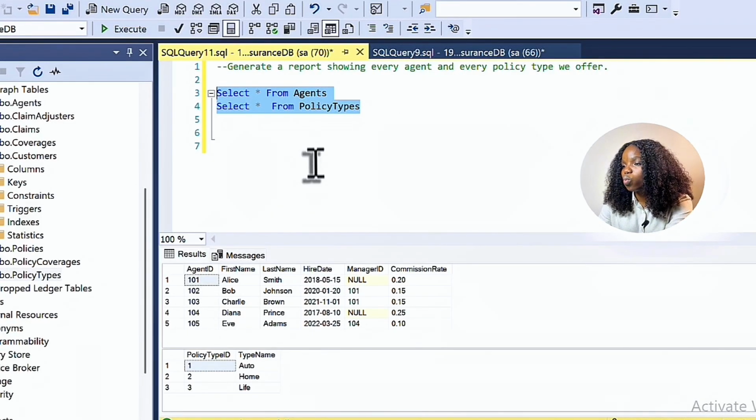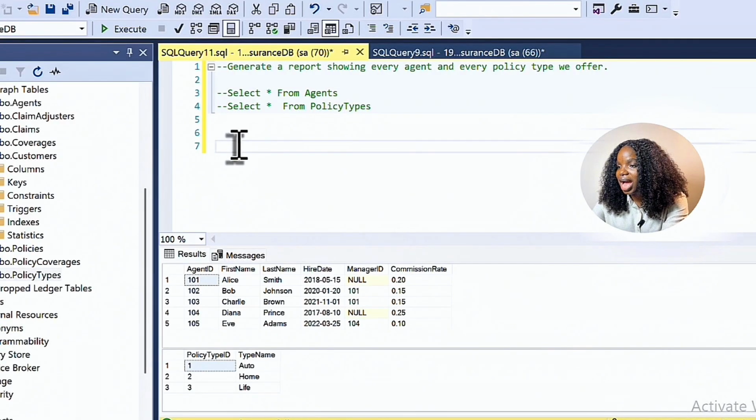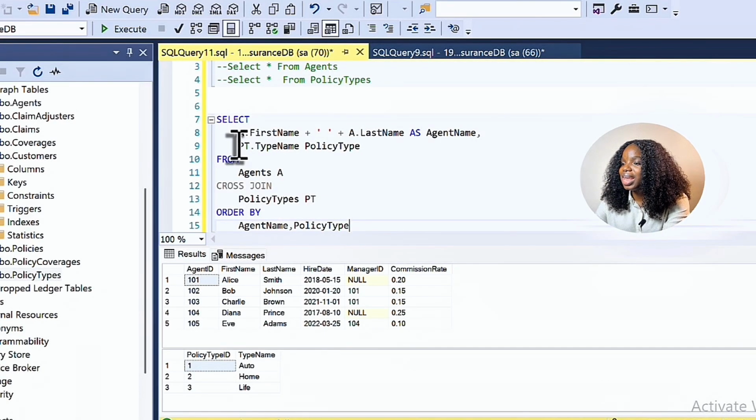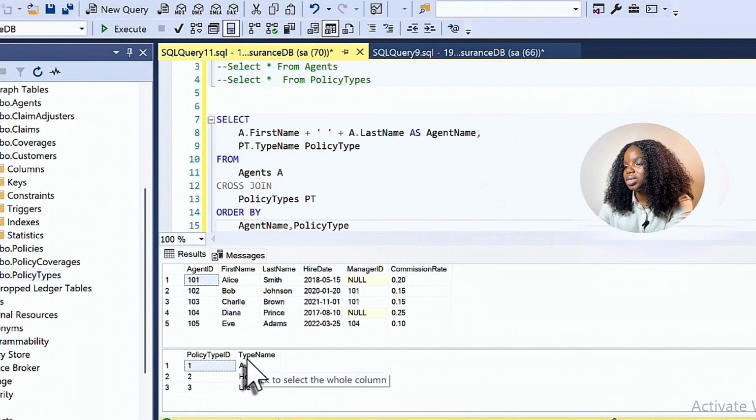So now that we have seen what is on the tables, let's comment that out and then paste the actual query. So I have selected all the agents' names. I did a concatenation here. Don't worry, you'll understand that better when we get to string functions in SQL. So this is the first name and the last name of the agent. I aliased it as agent name, and then I got policy type from the policy types table.